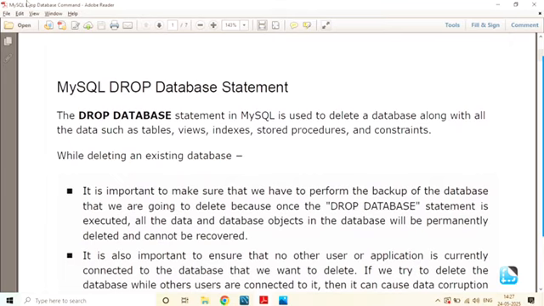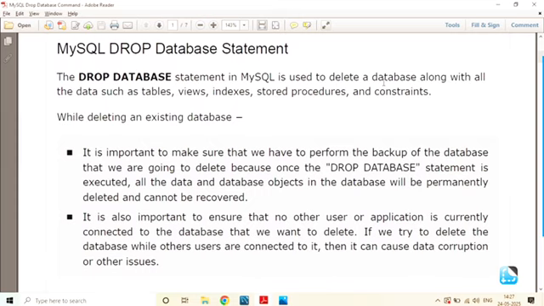So this is a very critical step. It is important to make sure that we perform a backup of the database that we are trying to delete. So always before deleting the database, you must have a backup, because once the drop database statement is executed, all the data and the database objects in the database will be permanently deleted and that cannot be recovered. So make sure to get a backup if you are going to drop a very critical database having some sensitive data. But if it is some temporary data, then you can drop it. But make sure that once it is deleted, it will be permanently deleted and cannot be recovered.